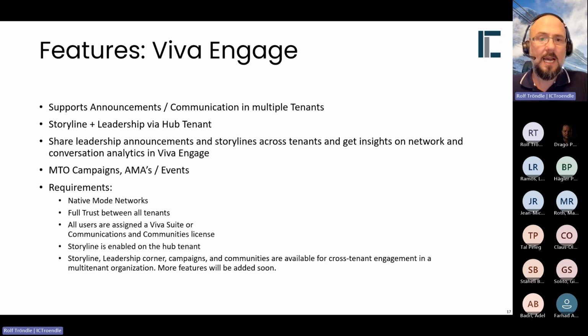Then Storyline needs to be enabled in the hub tenant, and leadership corner, storylines and communities are available now for cross-tenant engagement, and only these features in a multi-tenant org, but more features will be added soon. So Microsoft is currently still developing a lot more features for multi-tenant organization. This also means if you are thinking, is this enough now? Yeah, it's barely enough, but we need a bit more.